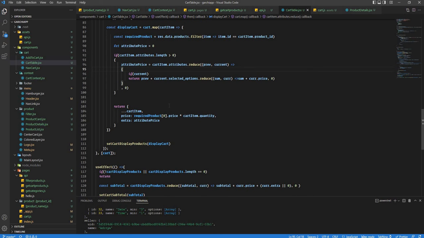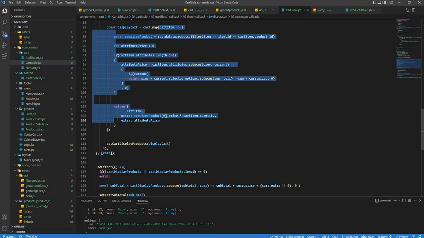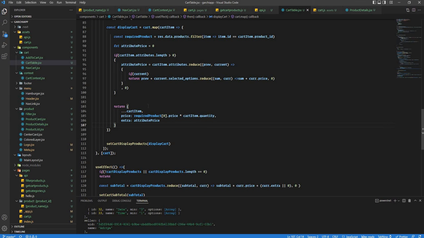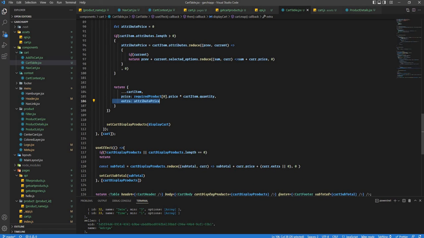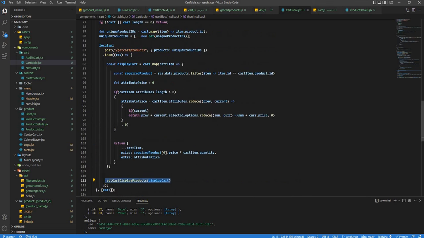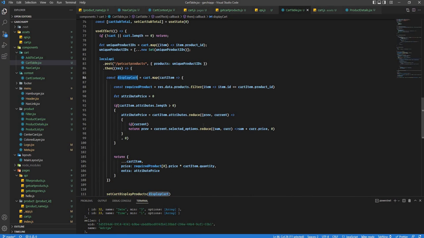Once we have reduced all of our items, inside our map, which is this one, we will be returning an item again. So here we will have the cart item, and we will need all the cart item details. We just need to add two extra key values to that, which are price and extra price. The price will be the actual price of the product multiplied by the item quantity, and the extra price will be the calculated attributes price. Now, once we have that, everything is done. We just set our display cart with the value of these mapped cart items.